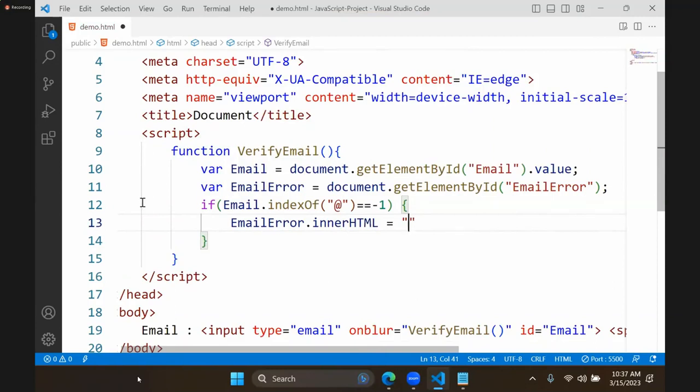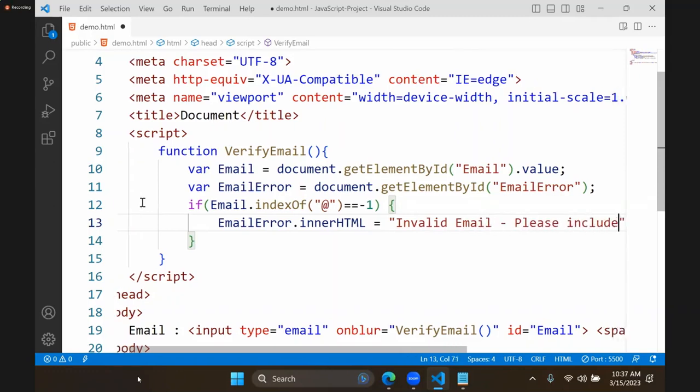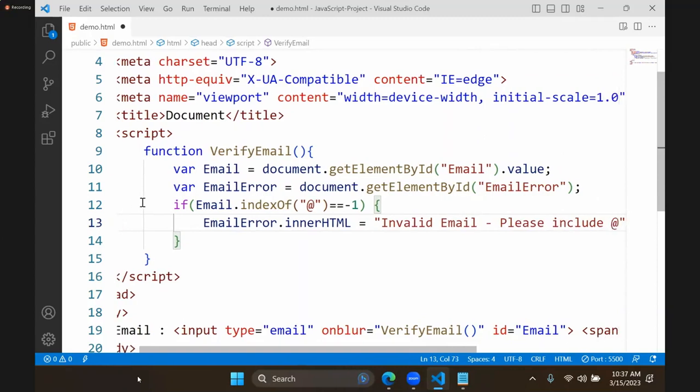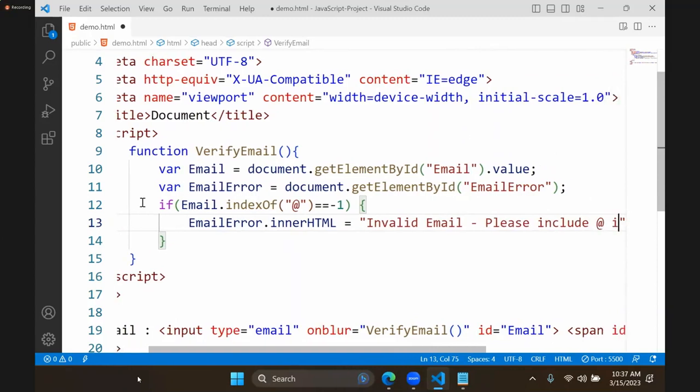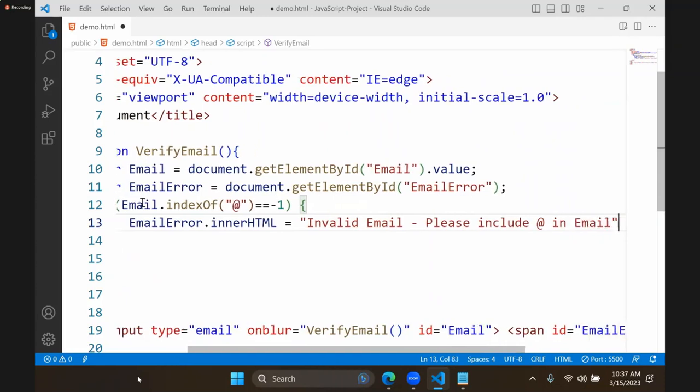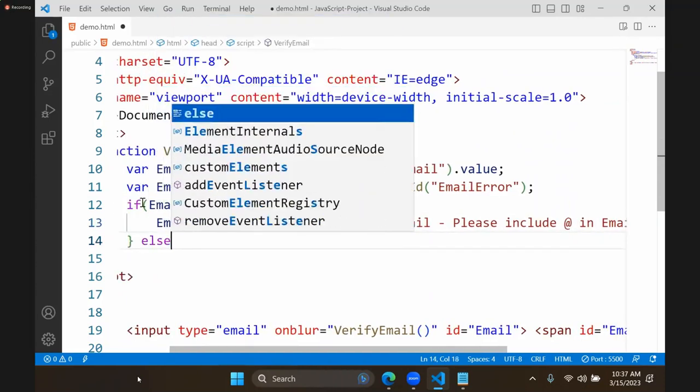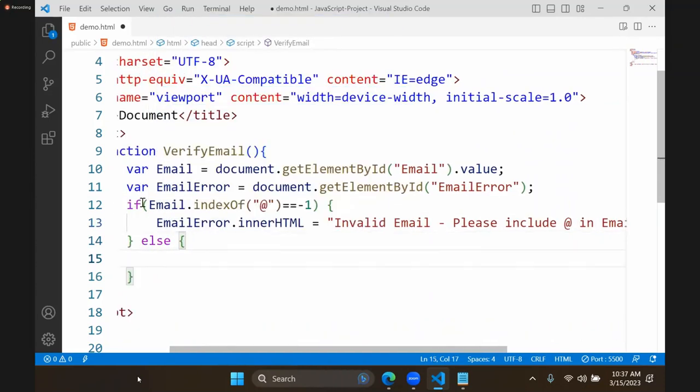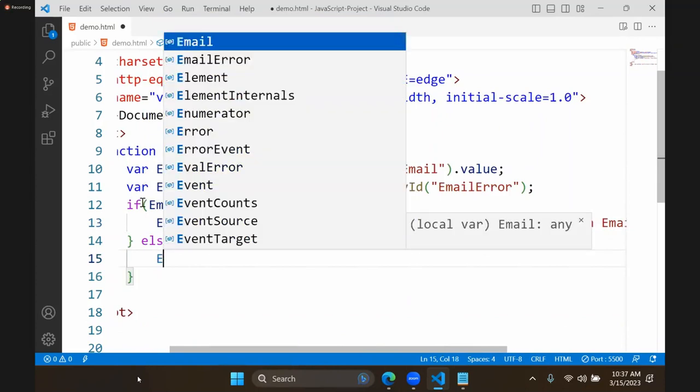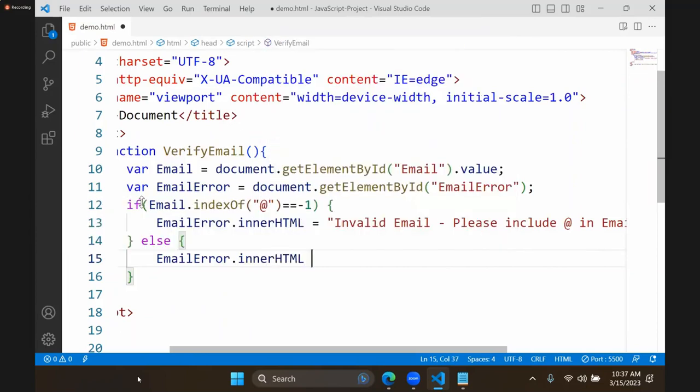So invalid email. Please include @ in email. This is what we are defining. Else, if it is not -1, that means it is there. If it is there, then email error dot inner HTML, and we will keep it as empty.